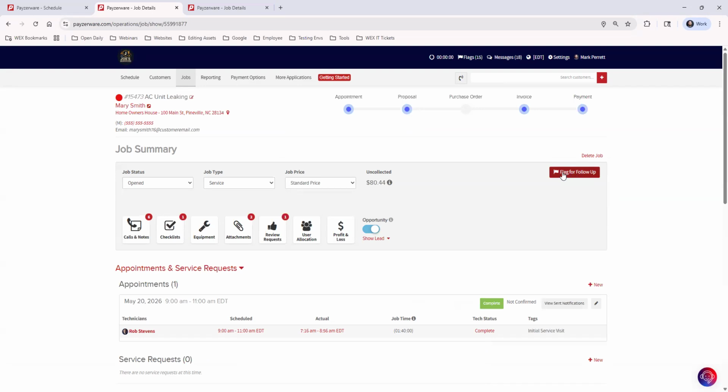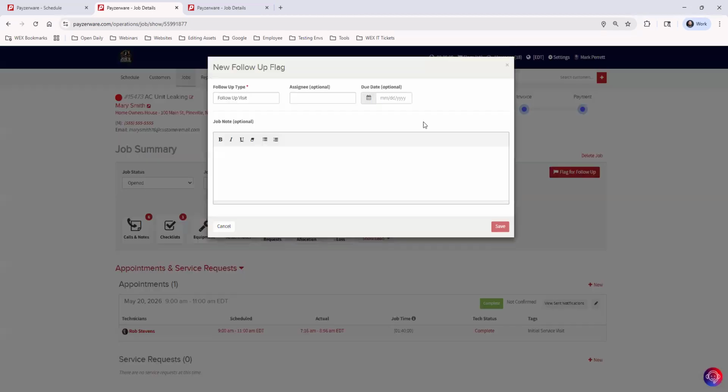Flag for follow-up. Click on the flag, enter the type of follow-up that you want to do. There will be some generic ones in here, like part order, that's very standard. But you can add any follow-up type that you want by selecting add new follow-up type. And then for this example, let's say we need to order a part, so we can choose part order.